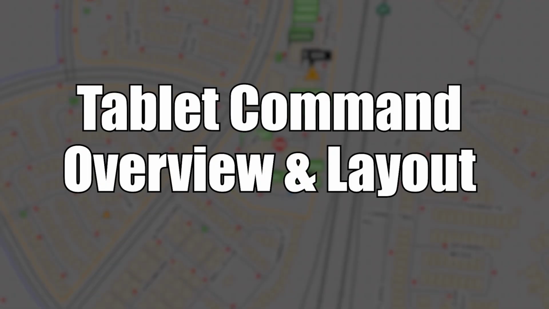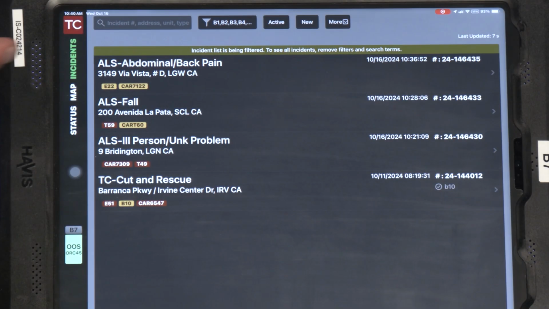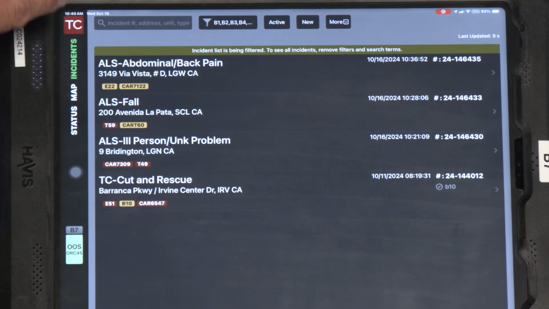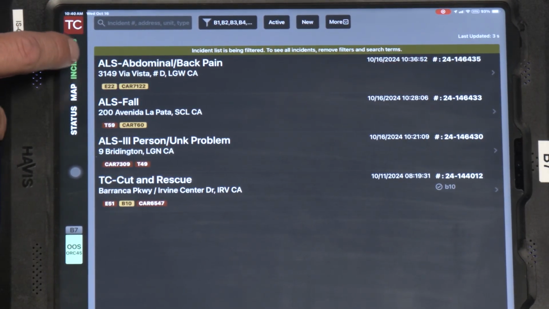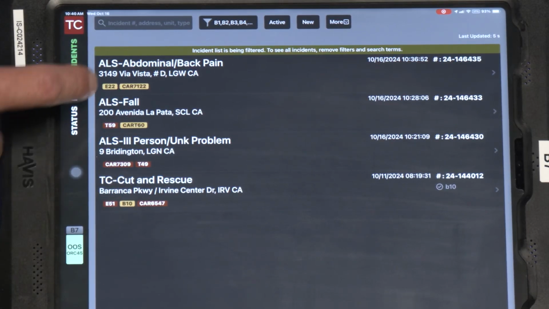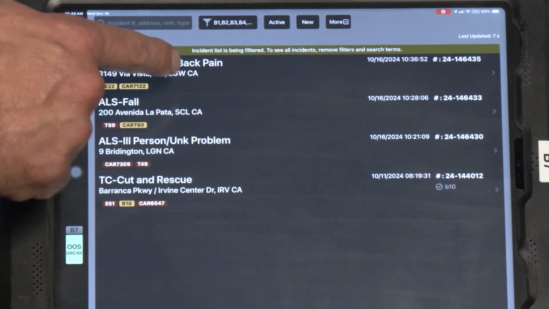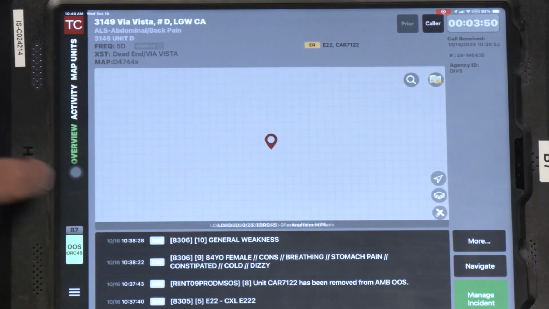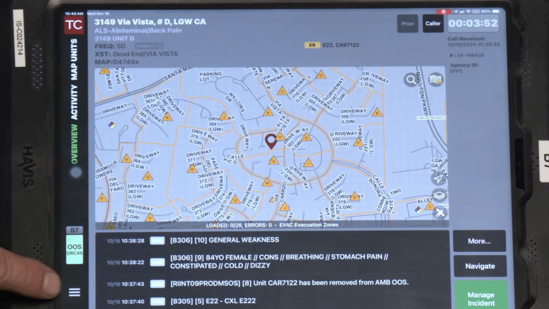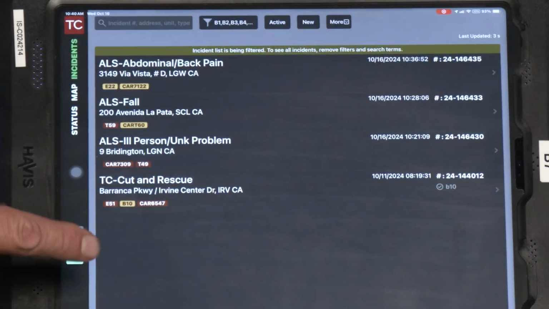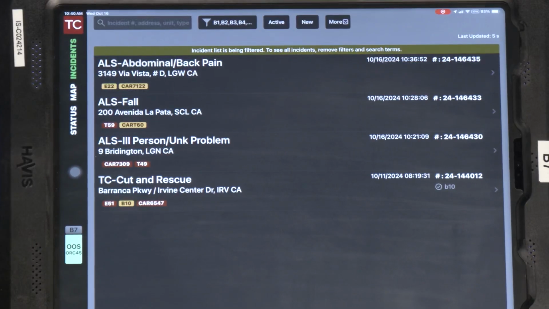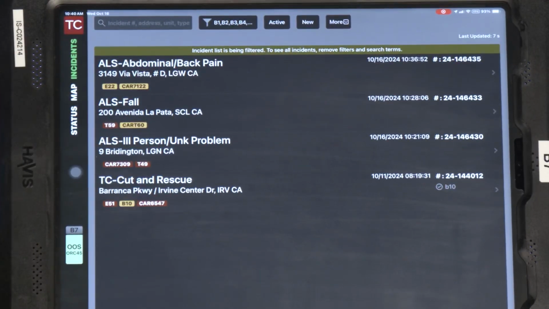Here's Tablet Command as it will be when you get into your rig. We'll start from top to bottom and then go from left to right. Right here's your incident page. If you want to click on any incident, you can just click on it, and it'll give you all the information needed. We can go back by hitting the stack, and then you'll be back on your incident page. Scroll up and down from there.